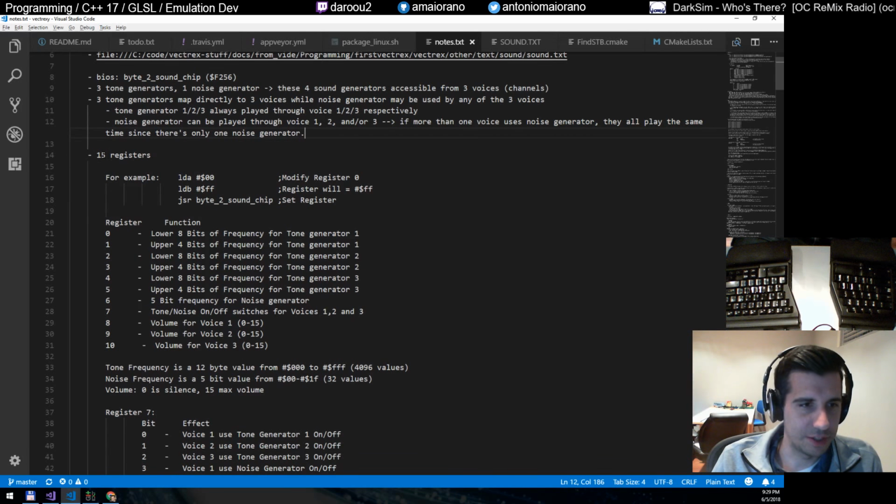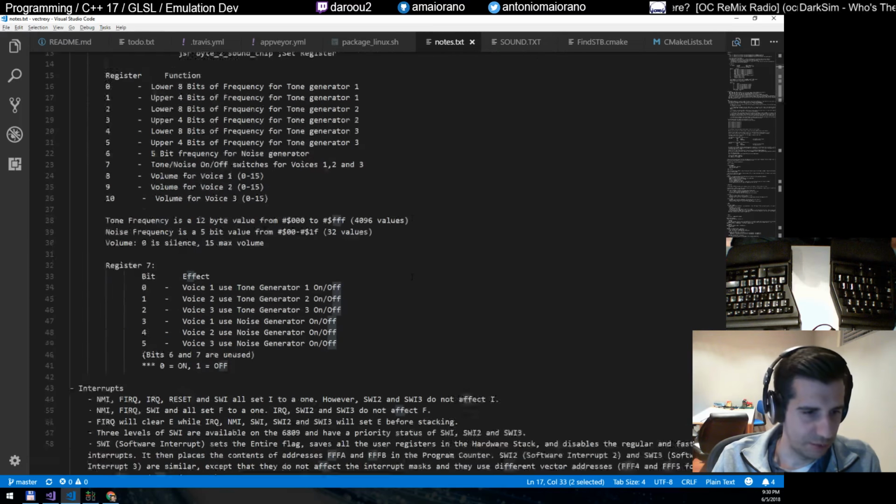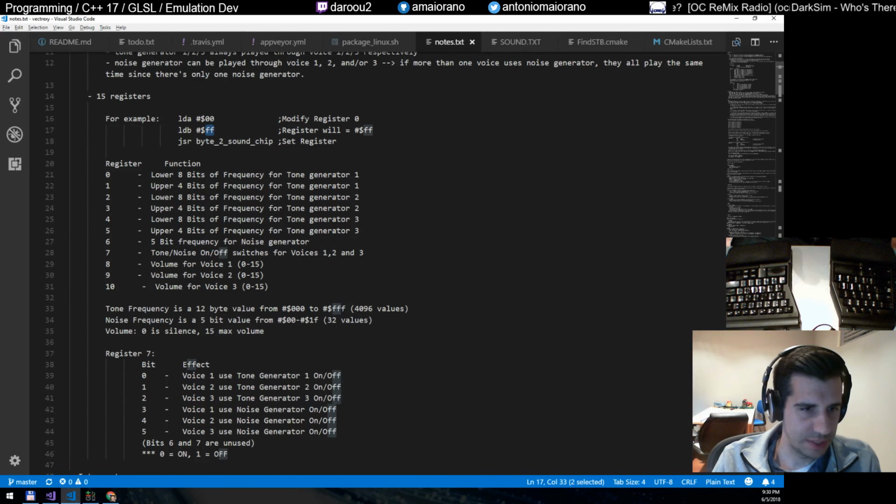And then it talks about there's 15 registers. So we're going to want to memory map these and basically intercept reads and writes to these. So yeah, here's an example of how it's done. Basically you load 0 into A. You load the register that you want into B. So register will be FF, which I don't remember what that maps to. What does it say here? It's not FF.